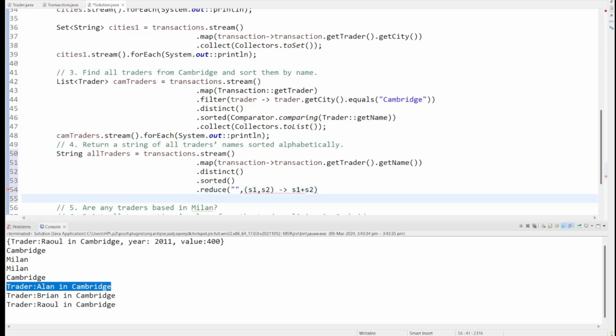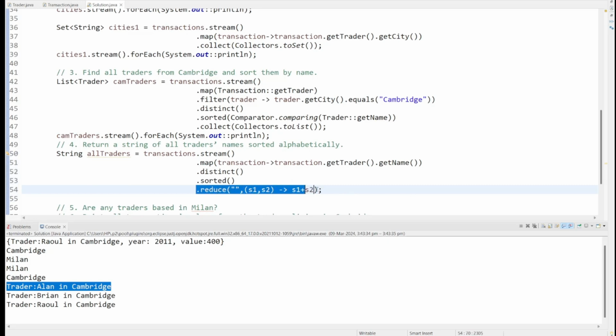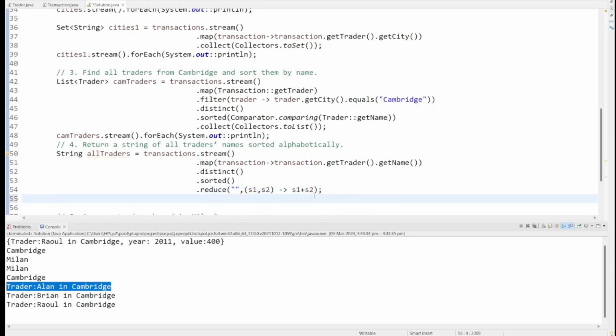Okay, yeah, I think that should be okay. Initial value is first an empty string, and then we take both the strings, you just join the two strings. So if you want more details, you can check the previous video where we have seen how reduce works. Okay, so let us just print this all traders and see.